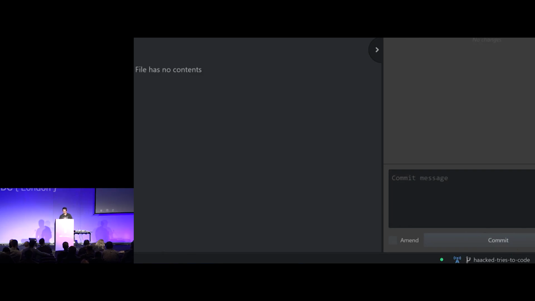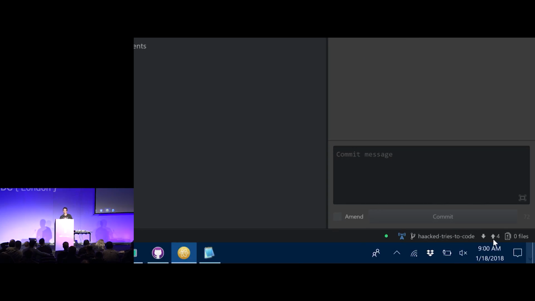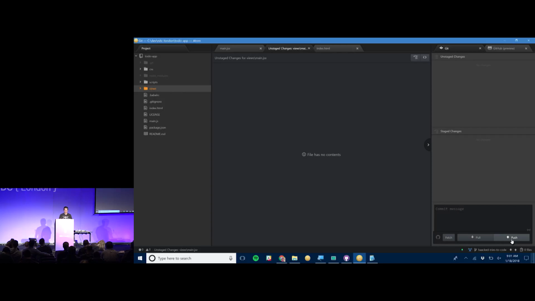And again, I can go down here, and I have 4 commits. I can push those up by clicking that. Now, we don't yet have a feature for creating a pull request right from Atom, so I'll have to navigate to the repo and do it. OK, great. So now that's done.